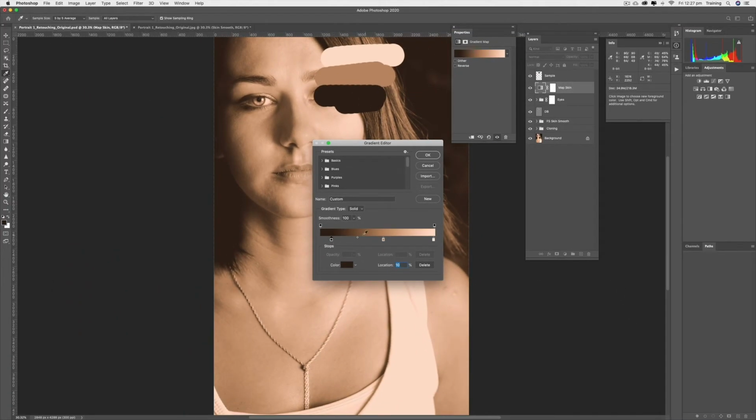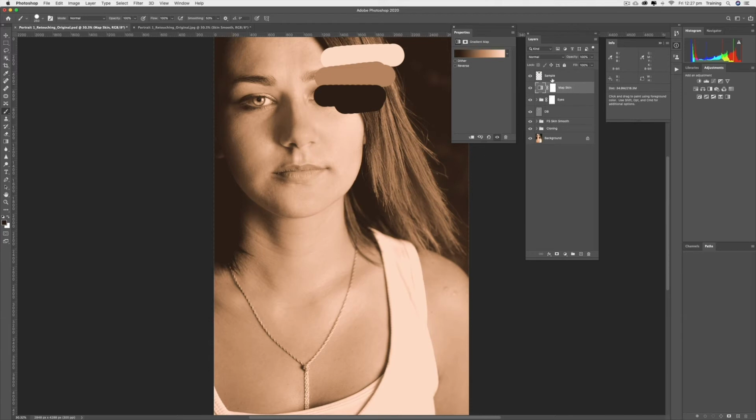Great, so I've applied that gradient map. I'm going to click OK on that, and then I can come in and I can hide that sample layer. I no longer need that. All right, so how do we apply this to the skin? Well, we've got to map this gradient map to the skin tone. And we can do that by sampling the skin and creating a mask.